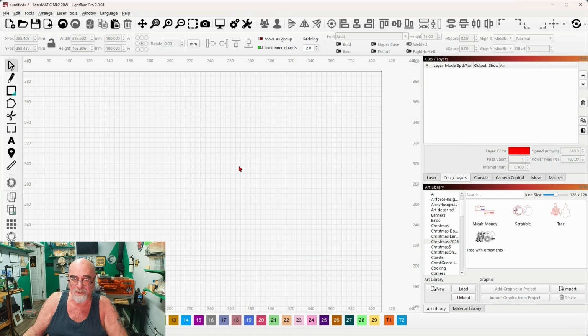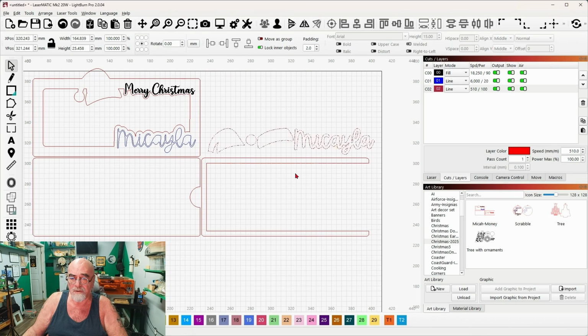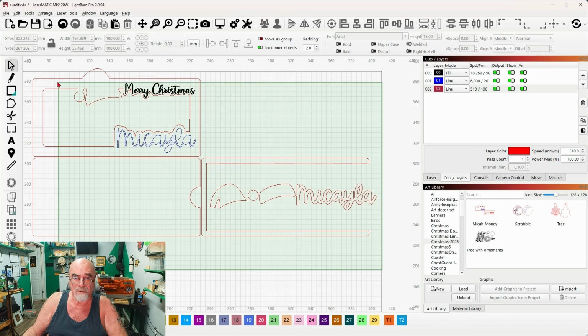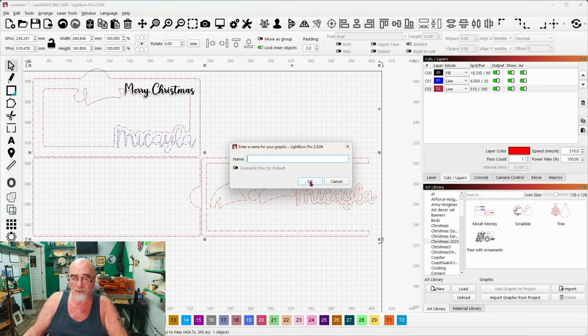So let's go ahead and delete that. Paste this one in. Again, we'll do the ungroup. Group this one back together and move this one down here so we don't waste material. And then we can regroup everything and bring this in, import graphic, Michaela Money, and say OK.